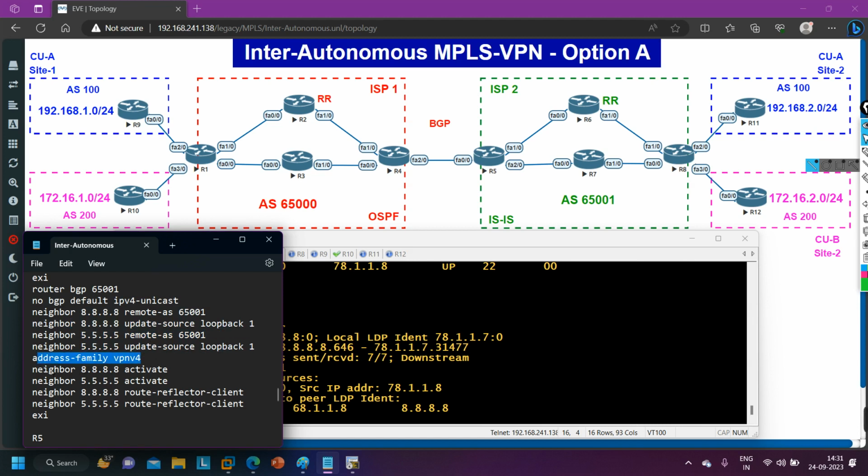And then address family VPNv4, neighbor 8.8.8.8 activate, neighbor 5.5.5.5 activate, neighbor 8.8.8.8 route-reflector-client, neighbor 5.5.5.5 route-reflector-client. Router 6 configuration is similar to the configuration of router 2. Router 7 configuration is similar to router number 3. Router 5 configuration will be similar to router number 4, and router 8 configuration is similar to router number 1.